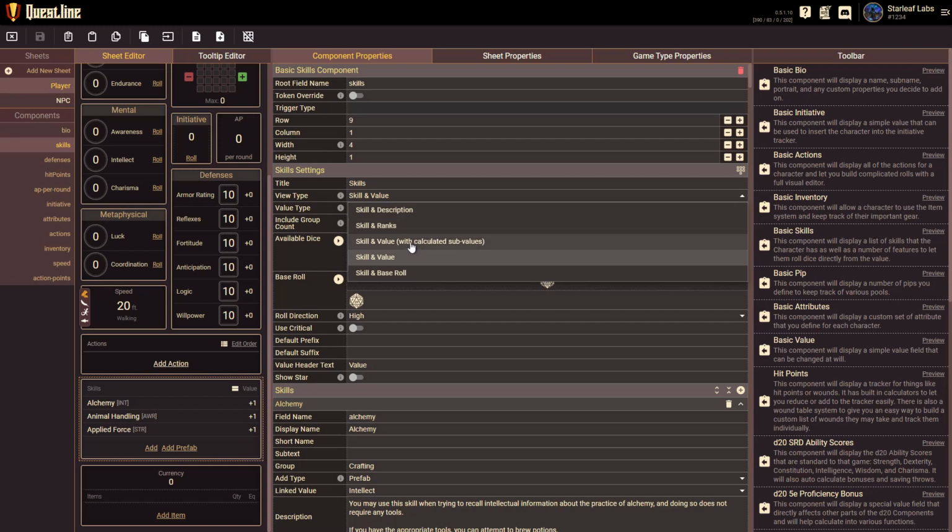Skill and value is calculated sub-values, things like Call of Cthulhu, where they have derived multiple different multiplicative effects based on your base skill value. And then there's skill and base roll. Base roll is much more akin to games like Savage Worlds that have dice that you actually roll.